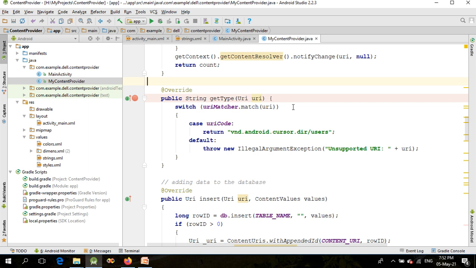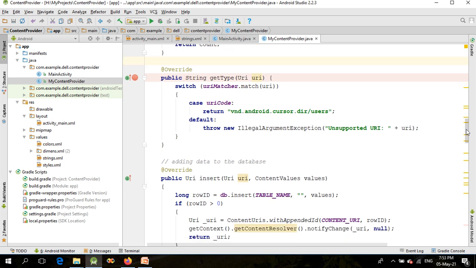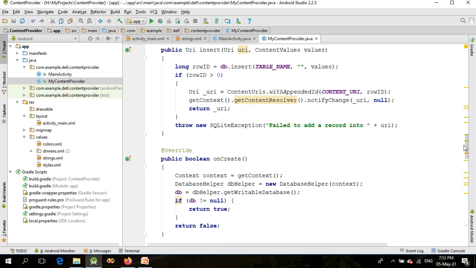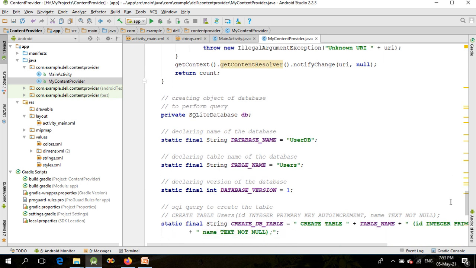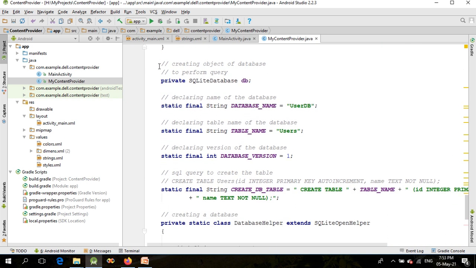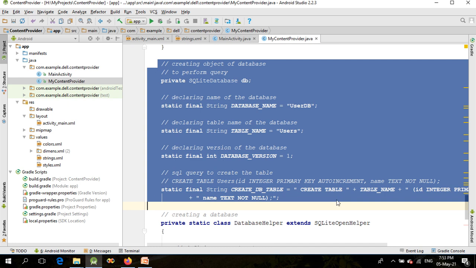Here in this example, I have created the database in the same file, that is MyContentProvider.java, but it can be implemented as a separate file given any relevant name, for example a database helper class. But in this example I have implemented the database creation part in the same file. So at the end of this class, from this point onwards, is the part of database creation.